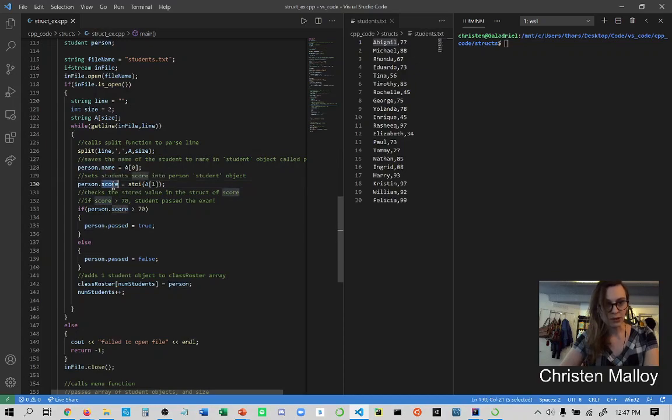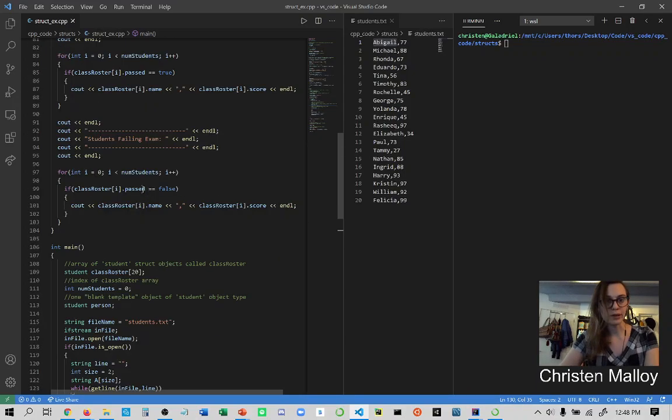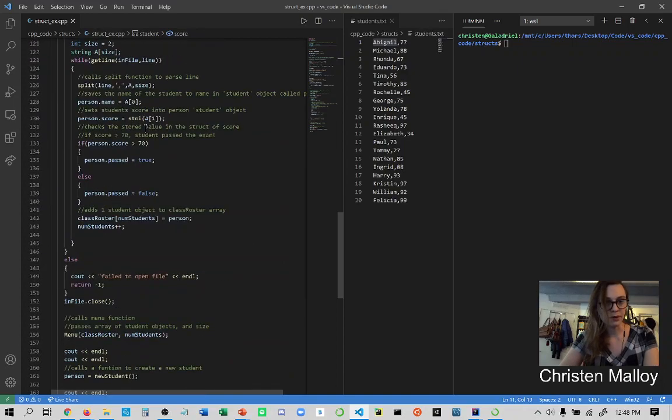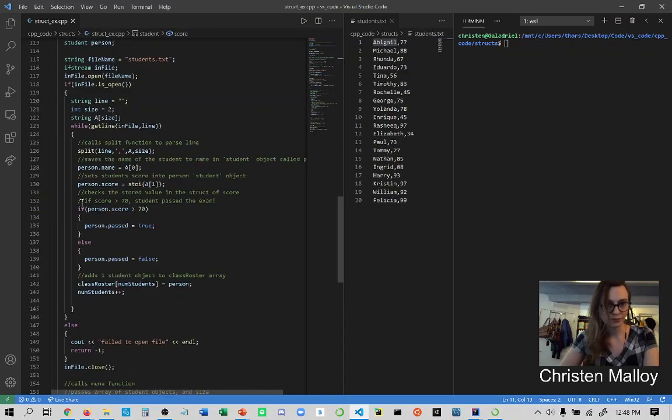And the same thing can occur with the .score operator. So I'm accessing the private variable directly using a dot operator instead of through a public function. I'm then going to convert that information because score has to be stored as an integer. So I'm converting from string to integer.